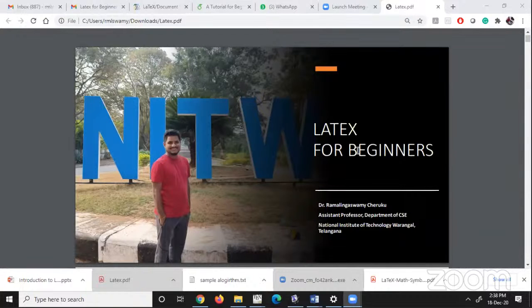In today's class, let us see the practical hands-on session of how we can create documents using LaTeX, and if time permits, we will also show how we can create PPTs, presentation slides.